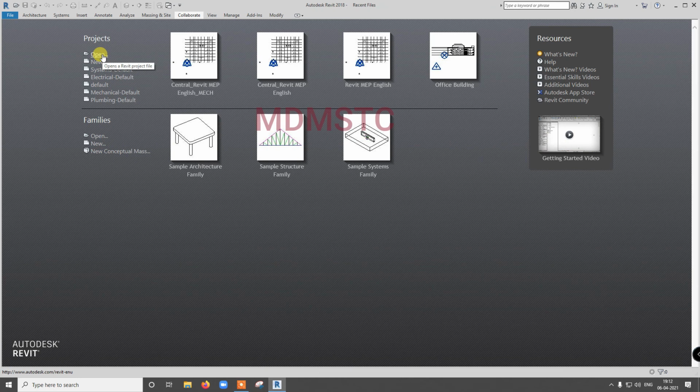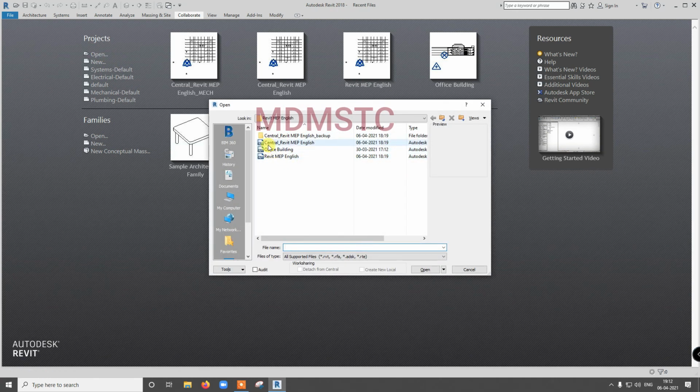Now what I am going to do is click Open. Since we are going to create a local file, you should not go for New. Select Open and locate your central file. I am selecting the central file. See, two items are enabled. When I select a normal file, these two items, Detach from Central and Create New Local, are disabled. Only if you select a workshared file will you get these two items enabled.